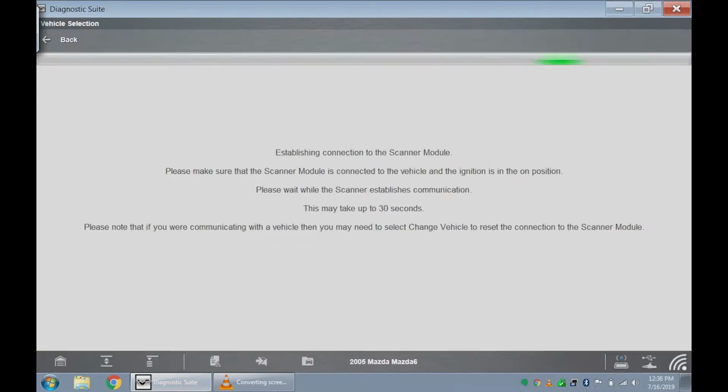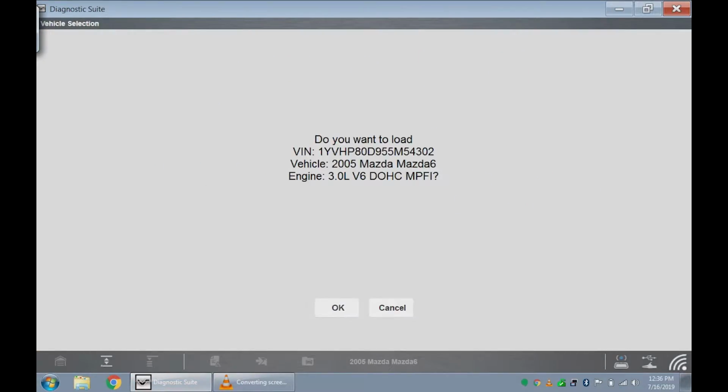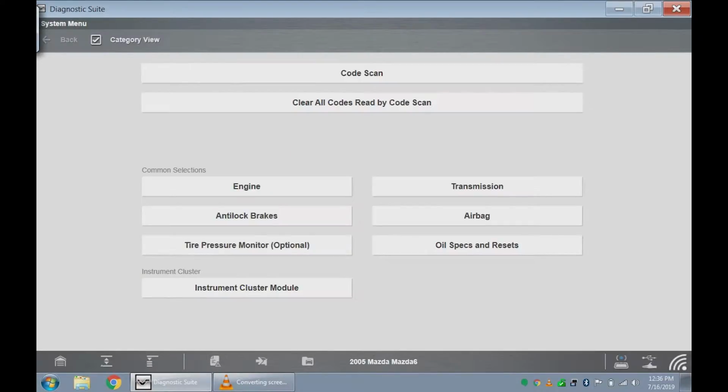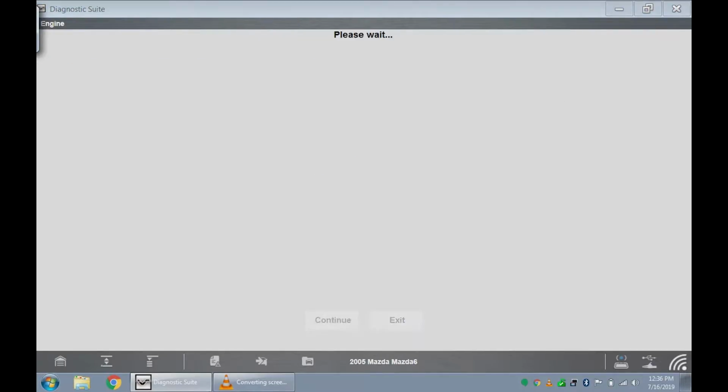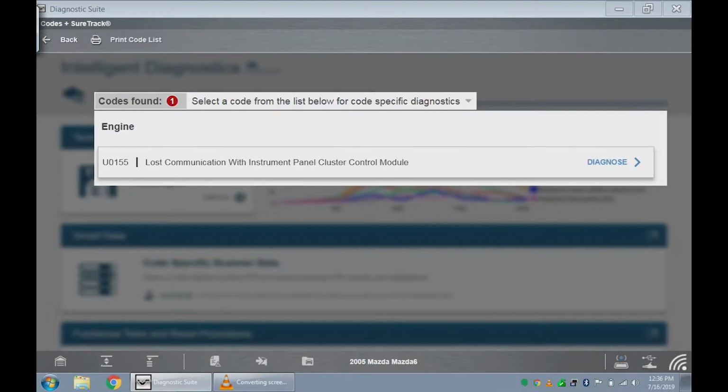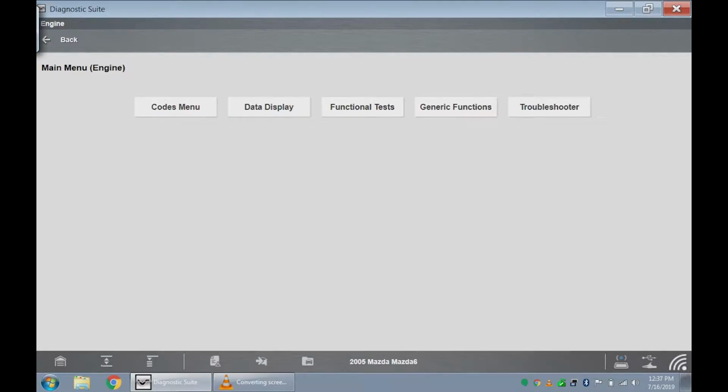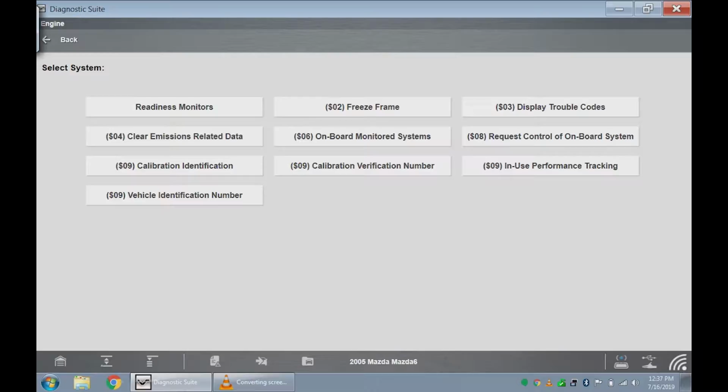Okay, so we're going to go into the scanner, select the vehicle, and go to engine. Now I'll just show you real quick that there's no codes in here. Well, at least there wasn't earlier. Okay, we're not real concerned about that. No misfire codes, let's put it that way. So what we're going to do is go to generic functions, and go to mode 6, the $06 onboard monitored systems.